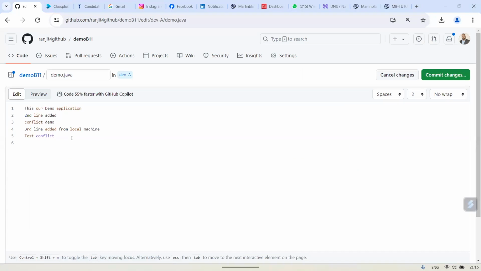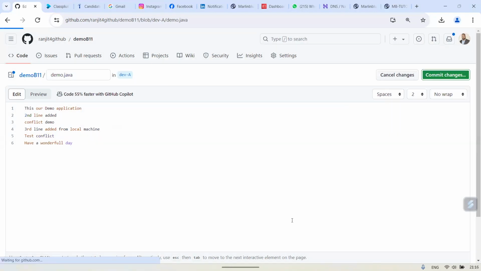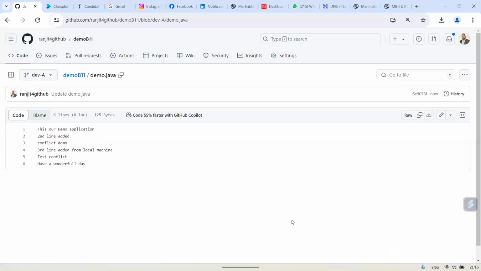So developer B has done his part of coding. Now developer A is doing his part of coding. So he'll write, have a wonderful day. Something he coded. All right. Now let's commit this. Now what happens? Whatever code developer B had already pushed is different from what developer A is going to merge into the develop branch, right?